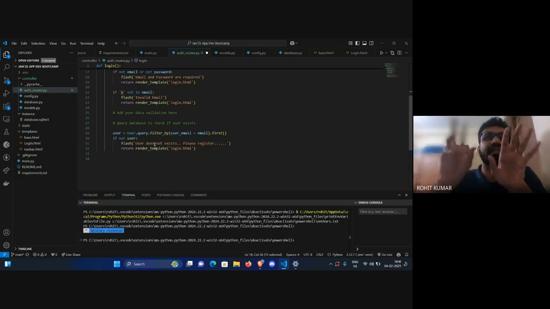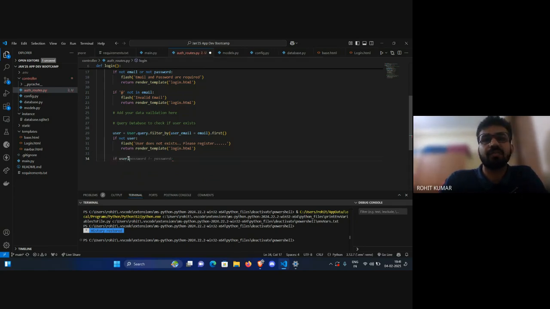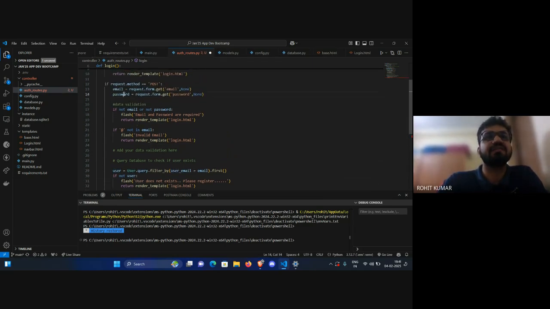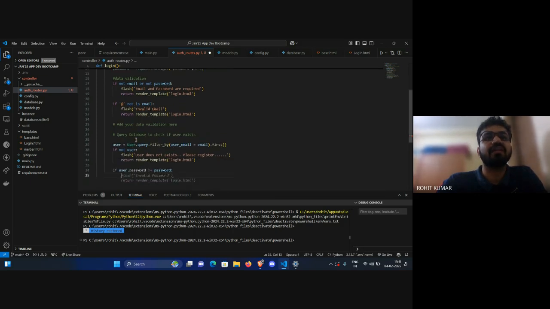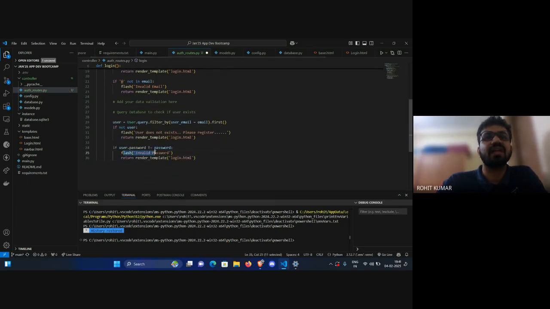But since we have simplified our problem, what we will do here is, if user.password, the password which is stored for this particular user, is not the same as the password which we have received from the user side, we'll check both the passwords. And if the password is not correct, we'll specify that the password is invalid, and it will redirect again to the login.html.